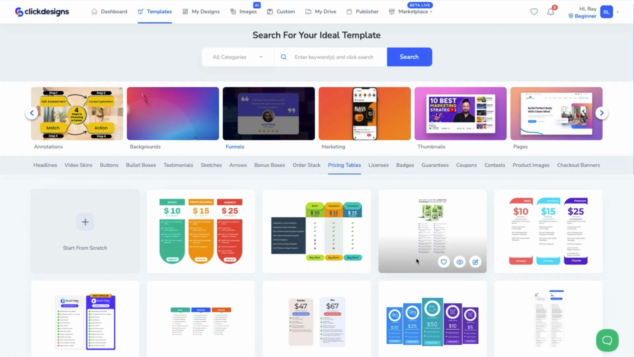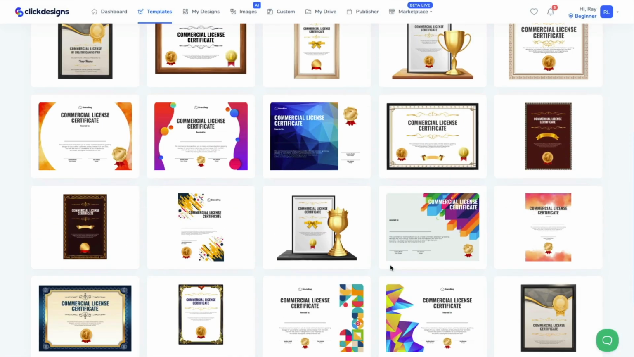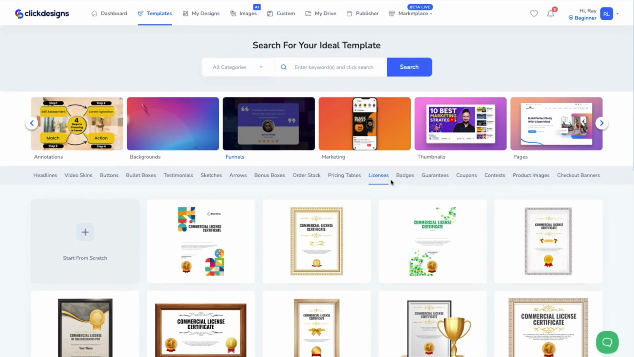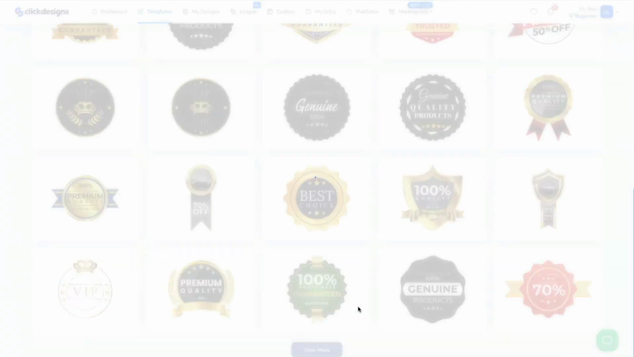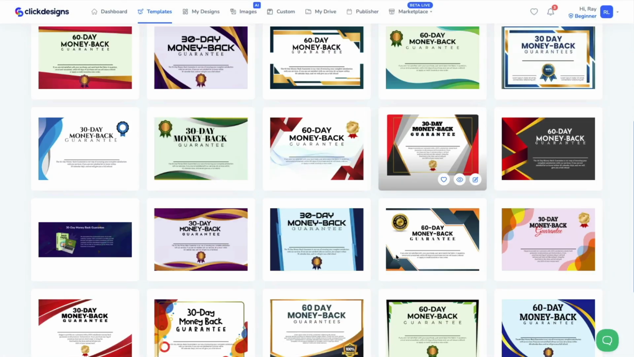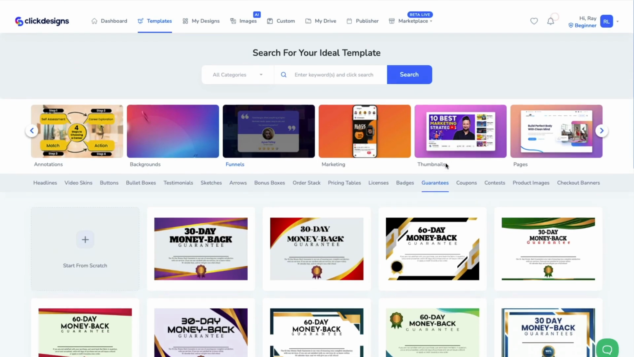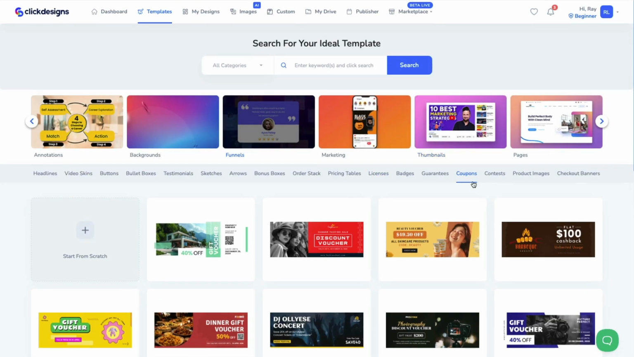You got pricing tables, which are always nice to have. You've got licenses. So if you need to add a license to a page, you can do that. You've also got badges. And there's a ton of these in here too. You've got your guarantees. So if you can do like a 30-day money-back guarantee, you can grab one of those and do that. You've got coupons. Now I got clients that ask for coupons all the time. This is really cool. You've got contest graphics here.